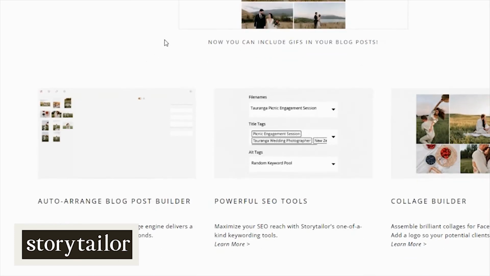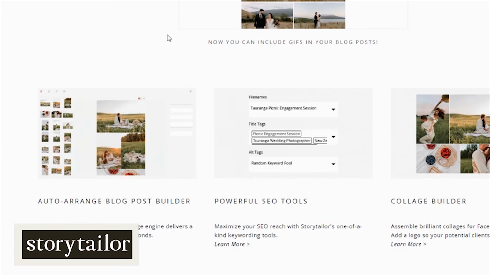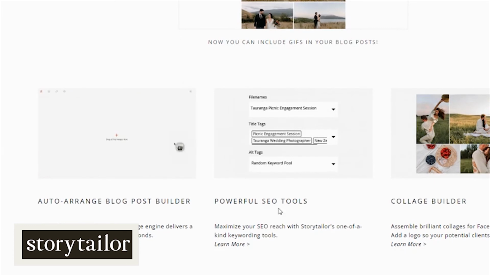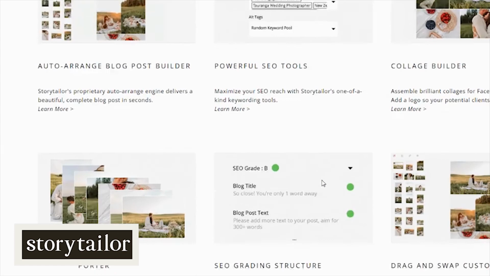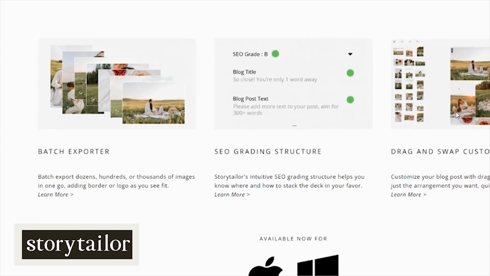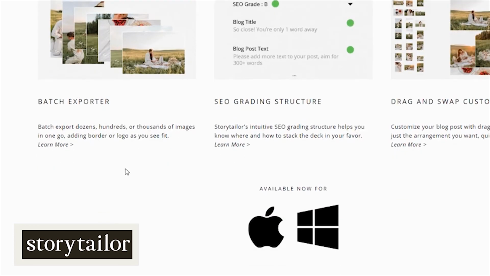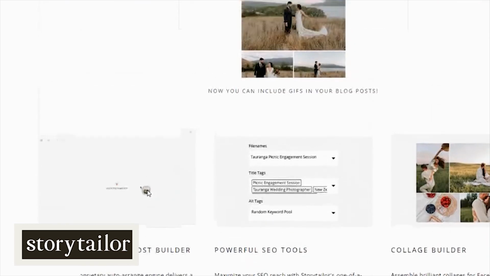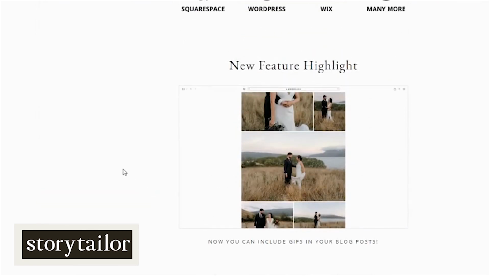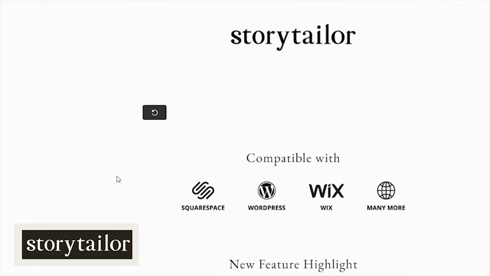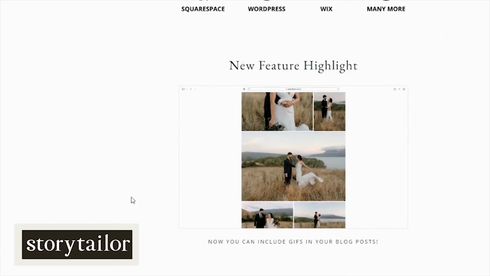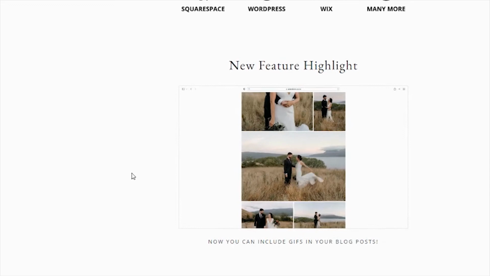And then I see what they're doing now that this wasn't available before is they have the post builder, yes, but they also have the SEO tools, which are super important. You're creating your collage, and everything's drag and drop, which I love. And then you can batch export everything. So if you choose to blog, I highly recommend getting this because it really does make your time of blogging so much easier and quicker. And again, huge proponent of making the most of the time you are spending in your business.